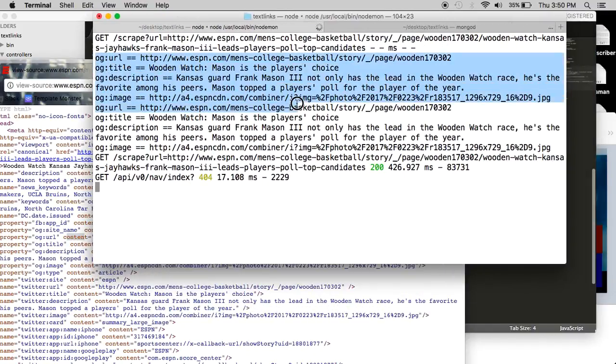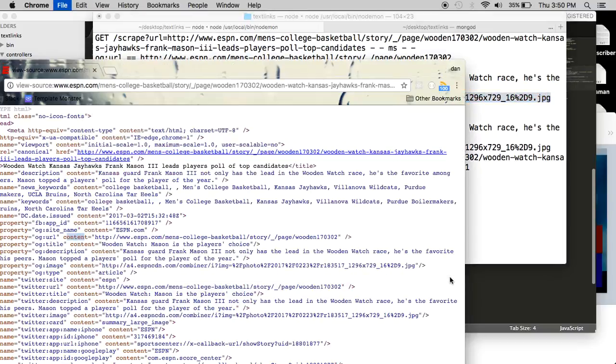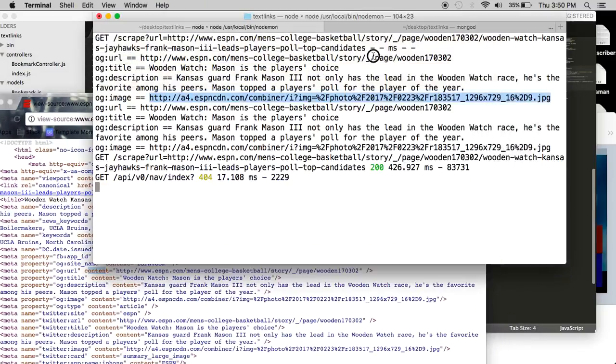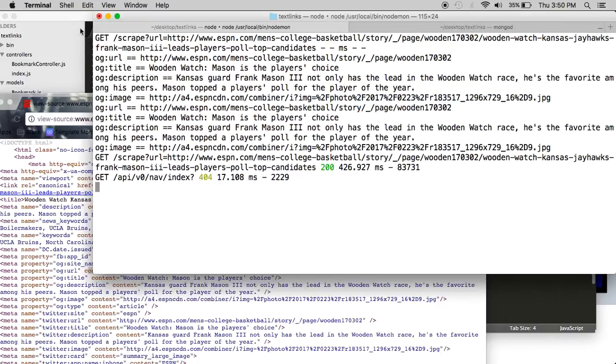Beautiful. Now we have the URL, which is right here, the title, which is right here, the description, and an image. And there it is. So we got everything we need by just entering a URL. So everything worked. Looks good. We're all set to go with the scraping.